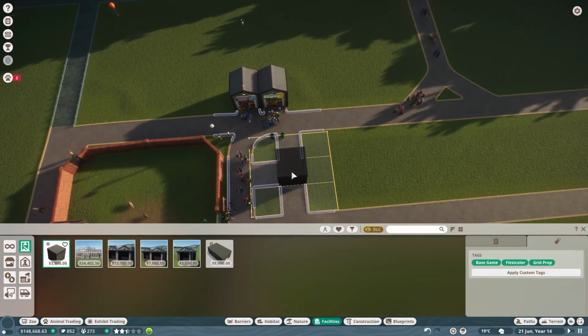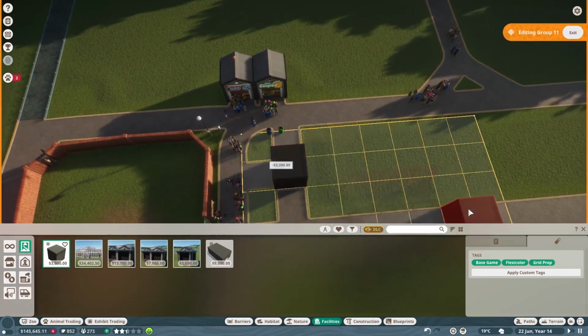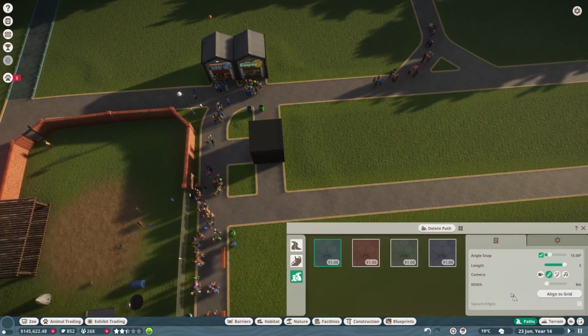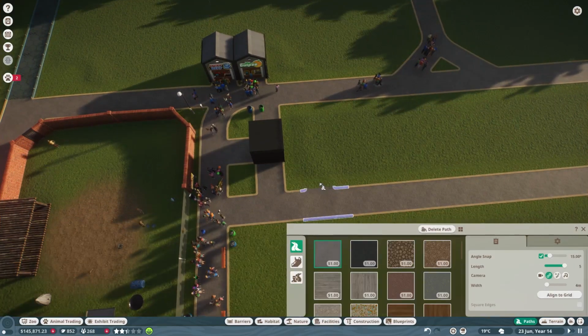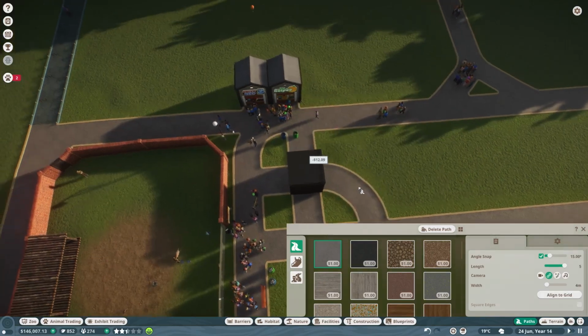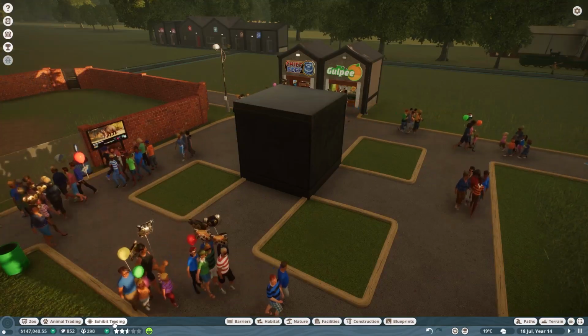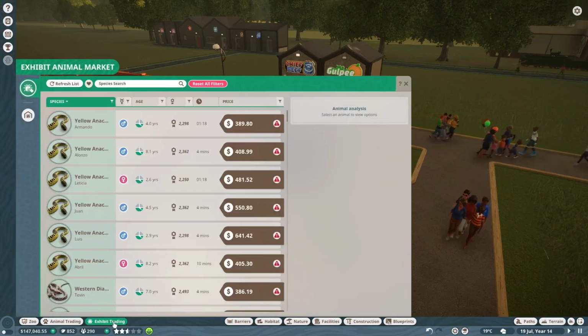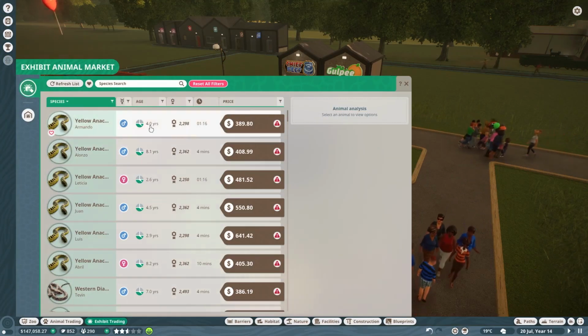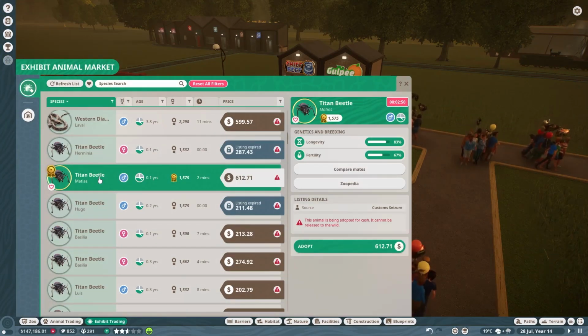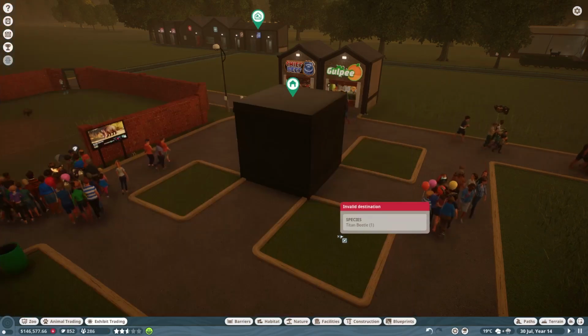Since exhibits have viewing panels on all four sides, you can surround them with paths or leave certain sides accessible depending on your layout. Next, it's time to add an animal. Click Exhibit Trading in the bottom left corner of your screen to open the Exhibit Animal Market. Browse the available animals, choose the one you want, then click Adopt and assign it to your exhibit.